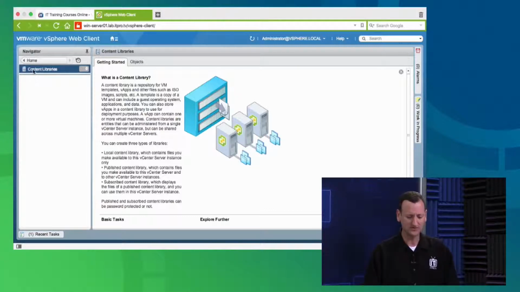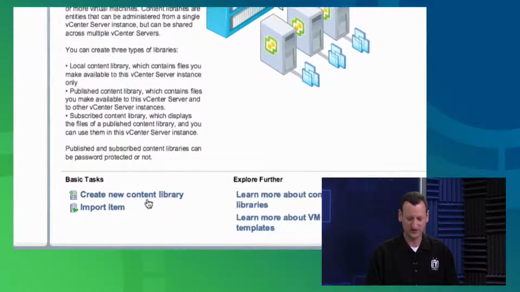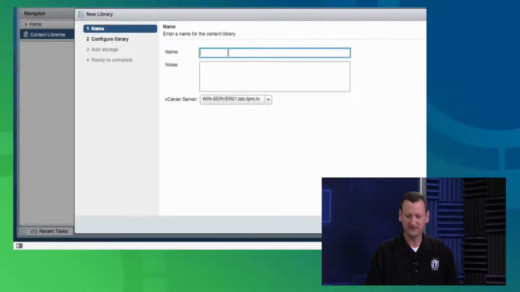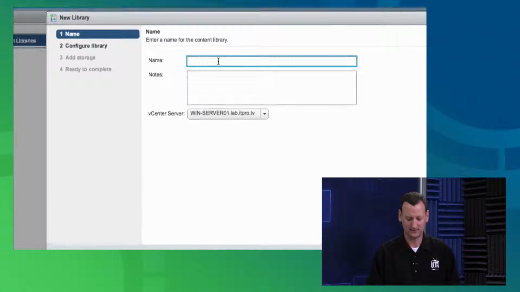So what I'm going to do is I'm going to whip up a new content library, and if I just scroll down here, I'll see create new content library, which makes life easy. So I'm going to do that, and it's just going to ask me for a name. And so maybe this is the dev team library.